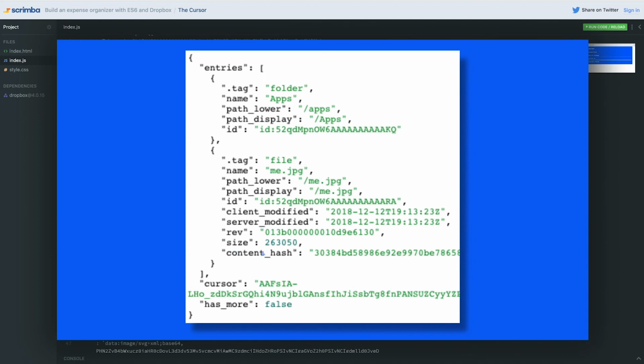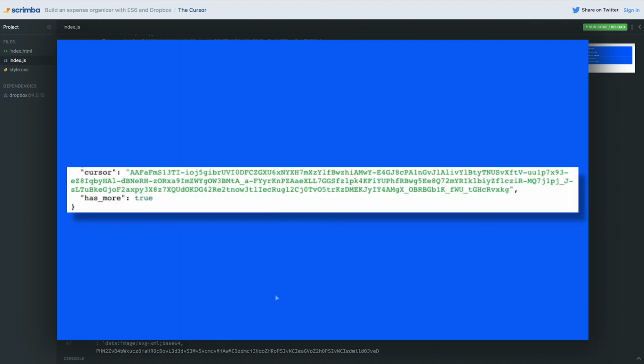However, there are two things we haven't looked at yet, and that's these last two properties, the cursor and has more. The cursor is essentially a very long string that keeps track of where we are in the process or in the folder. It's sort of like a "you were here last time you made this call" pointer. And the has more property tells us, are there more files to get? In this case, it looks like there are.